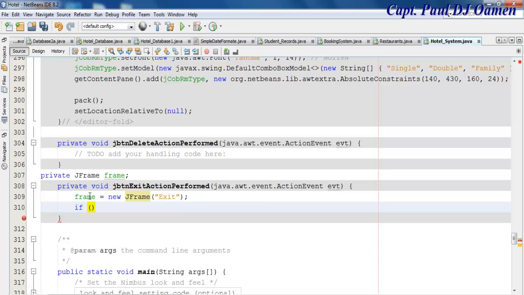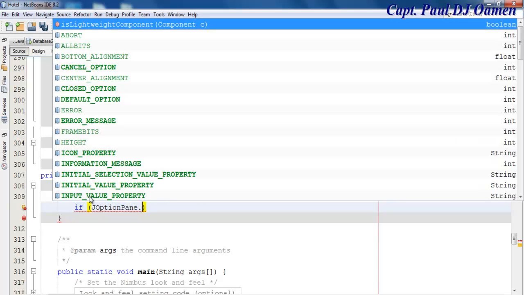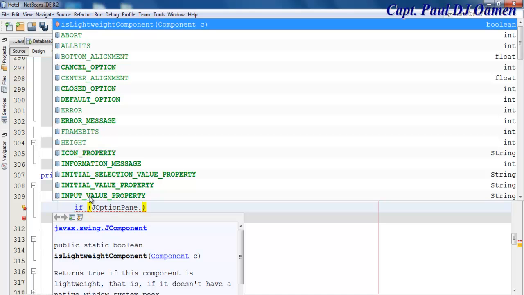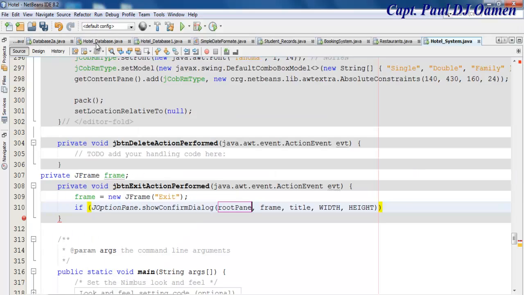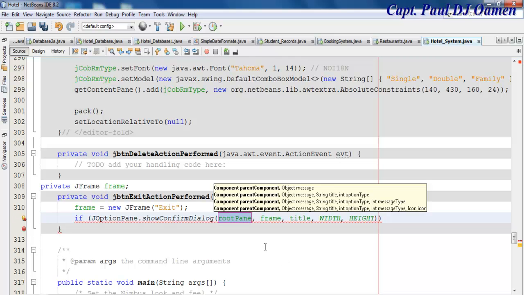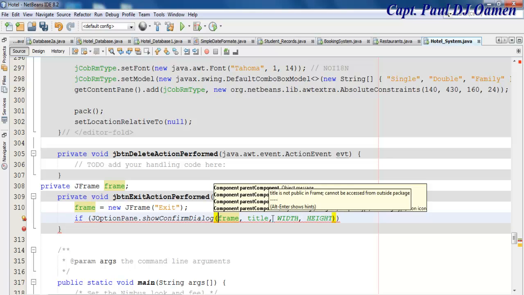If JOptionPane, this might probably give me an error because I need to import the option plain dot, let's say show. Let's come back here and just double click on it. There we go, right there. Okay, that makes life easy. So we can just change that to frame, get rid of that and get rid of that, and here whatever we want to enter in here we can always specify that.